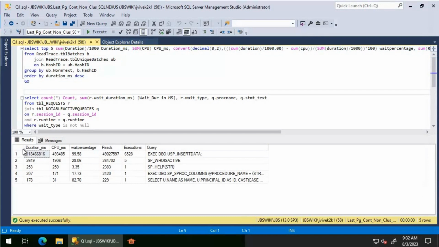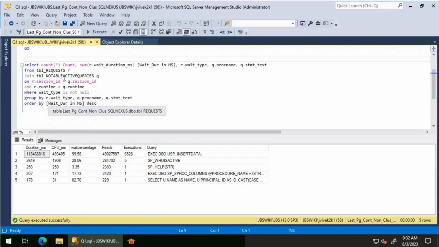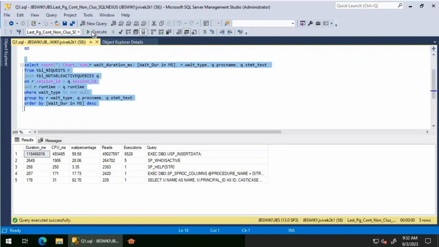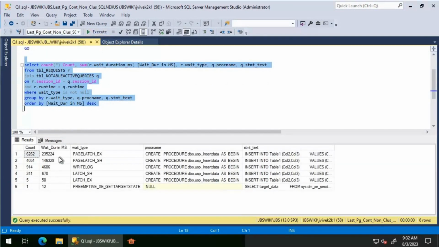Since we know it waited on page latch, let's run this query and see if it coincides with what we have said. Here we see usp_insert_data with this many milliseconds of PAGELATCH_EX and this many milliseconds of PAGELATCH_SH, and we have WRITELOG and LATCH_SH and LATCH_EX. But when we compare these waits, it is pretty clear that this query is mainly waiting on PAGELATCH_EX and PAGELATCH_SH.